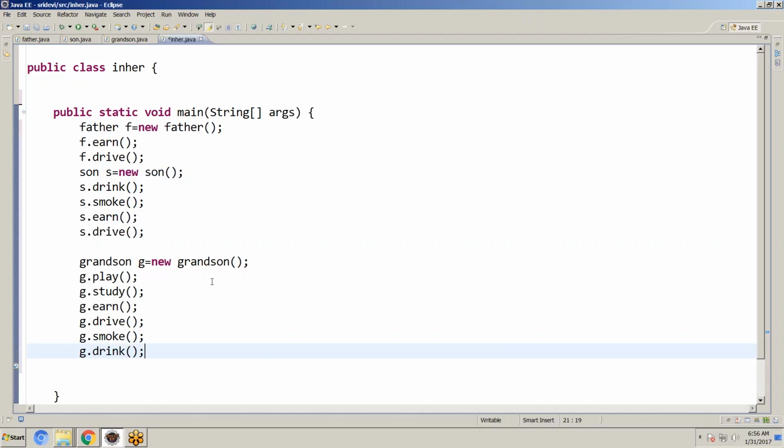Inheritance is one of the concepts provided by Java, which is used for extending the parent class up to the child class. We can extend all the parent class up to the child class. That is the inheritance concept. Okay, madam? Any doubt? Okay.